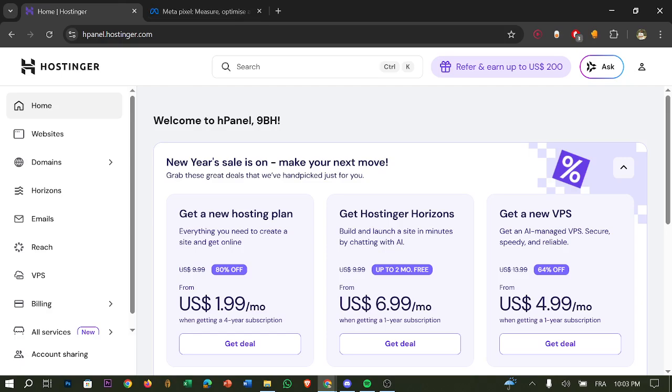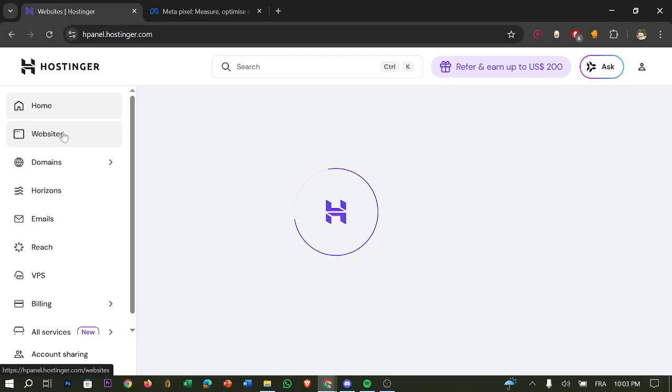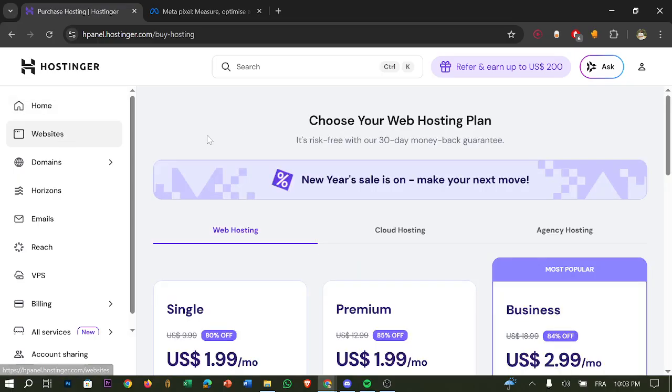So check if Hostinger has native Metapixel field. So log into Hostinger hPanel, go to website, then tap edit websites. So you have to have an account that is upgraded. Okay, so open website settings or integrations.